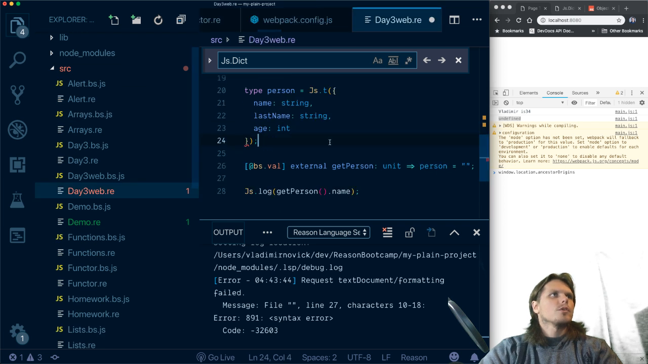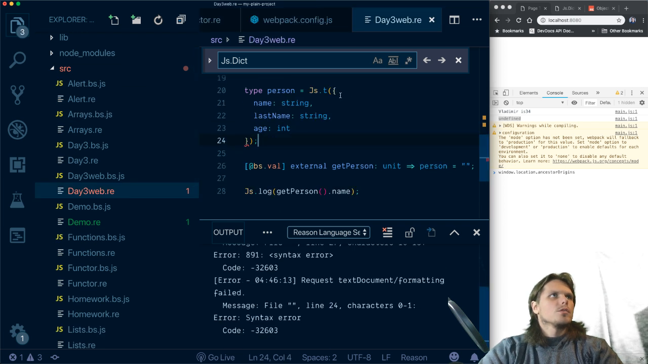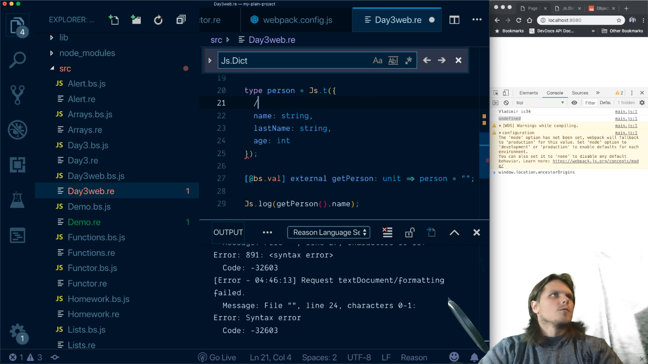Now that's for converters, JST. Sorry, it's an object. So I need to pass here this one. I remember I showed you a syntax of object. So it's not the actual reason object, it's JST, meaning it's a JavaScript object.